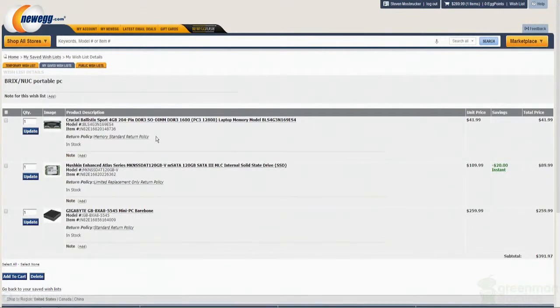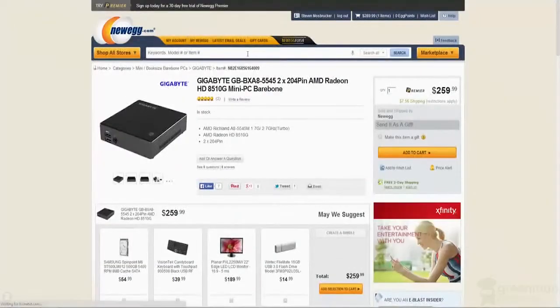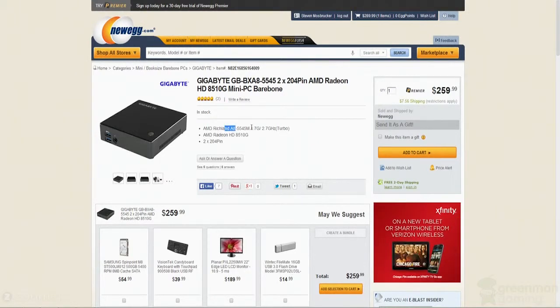I had a request asking about the Gigabyte Brix. The particular one he was talking about is one that I went over a little bit last video. So that's pricing out the Gigabyte Brix, the one with the AMD onboard A8. This has the A8 Richland, which is 1.7 gigahertz with a 2.7 gigahertz turbo boost.